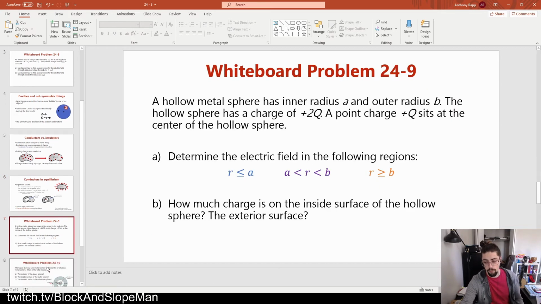So, a little bit of information to throw at you all at once, but let's try and use this immediately, actually. A hollow metal sphere has an inner radius A and an outer radius B, right? And I say there's a net charge on this shell of plus 2Q. I put a point charge right in the middle of the gap inside of this hollow sphere. What is the electric field in these three regions? And then, how much charge is on each interior and exterior surface of my hollow sphere? Okay, so let's start to take a look at this one too.